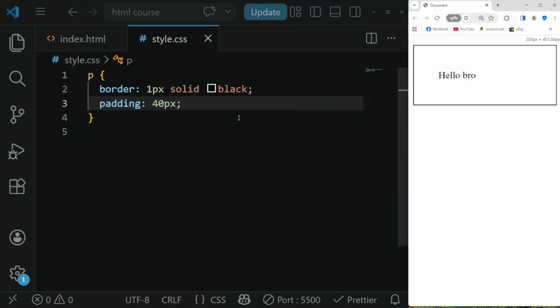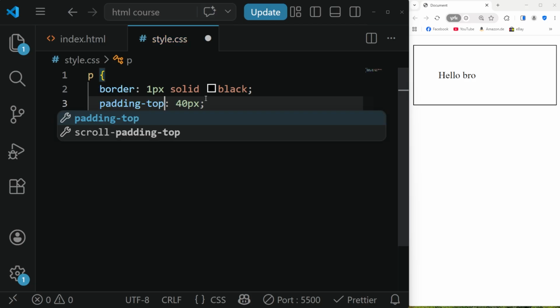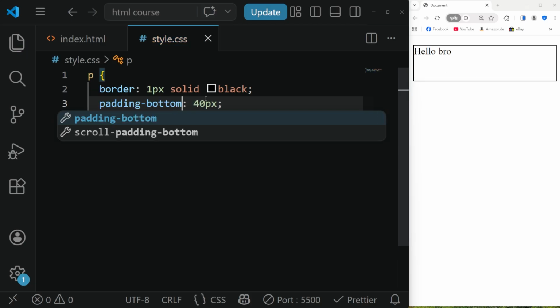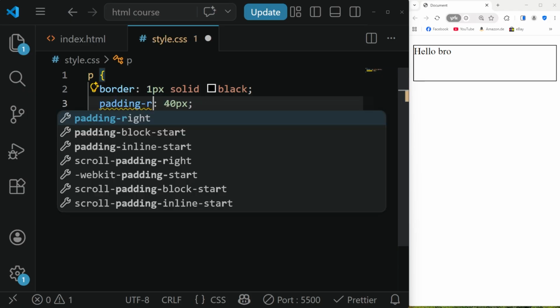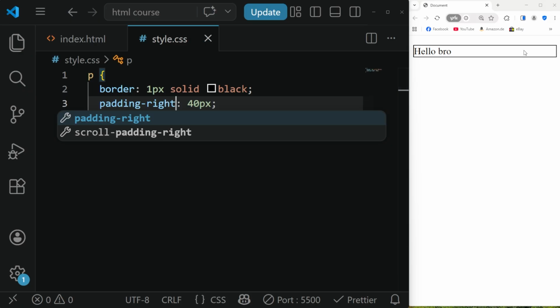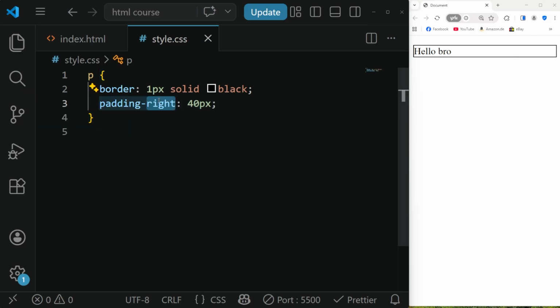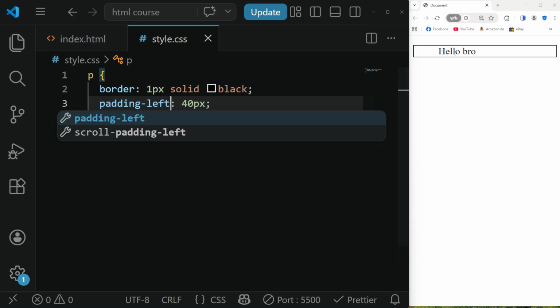Now again, we can only add padding to the top, bottom, right, or left by using, again, padding-top to add some padding to the top, padding-bottom to add some padding to the bottom, padding-right to add some padding to the right, which you will not see because there already is enough padding, or enough space to be precise, and padding-left to add some padding to the left.